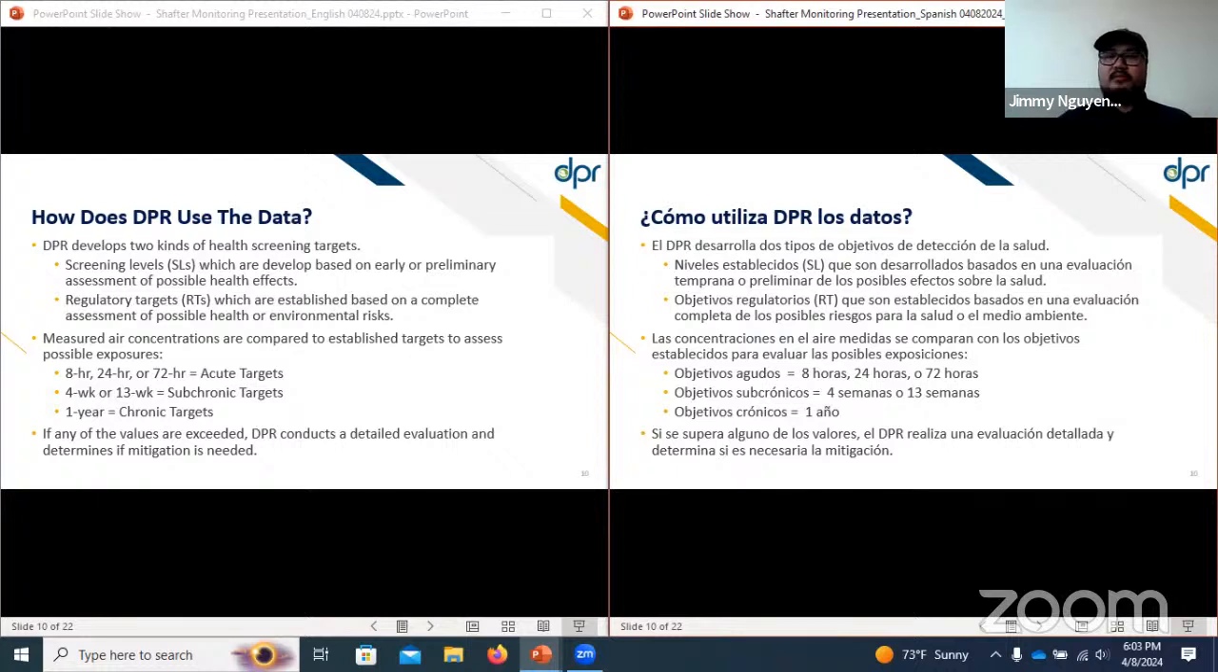So there are three types of exposures here: acute, subchronic, and chronic. In a later slide, I'm going to explain what those mean, but for now, I'm just going to continue on. Acute targets are 8 hours, 24 hours, or 72 hours. For subchronic targets, it's 4 weeks to 13 weeks. And for chronic targets, it's 1 year and more.